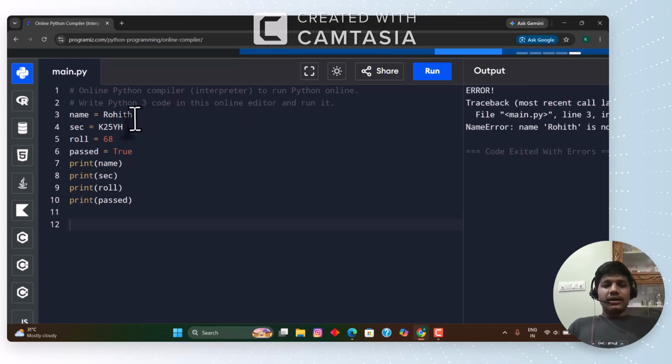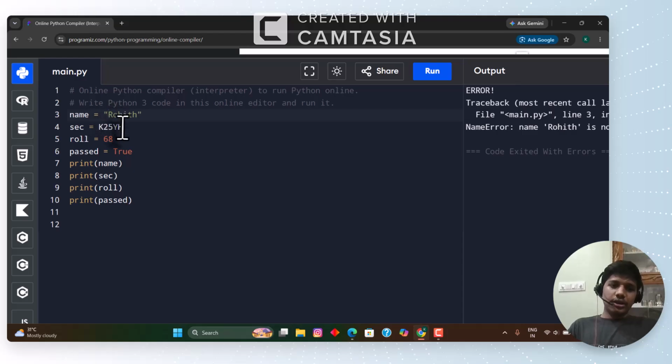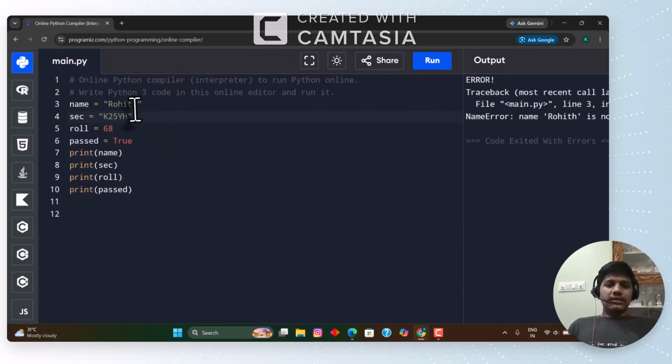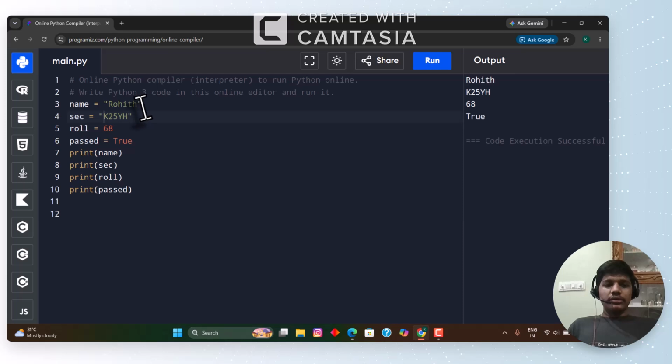this is Rohit and K25YH. These both are in the format of a string. What I want to say is, when you want to print a string, you have to use inverted commas. You must know about this. When Rohit and K25YH are both strings, you have to give inverted commas. And 68 is an integer, so you don't need to give any inverted commas.